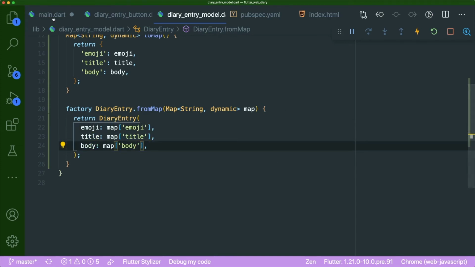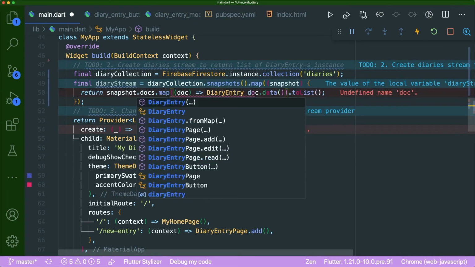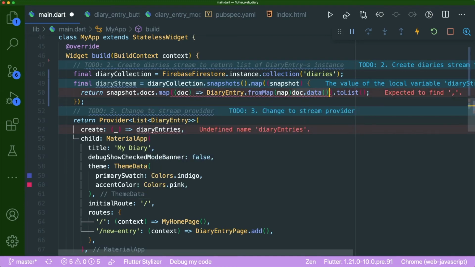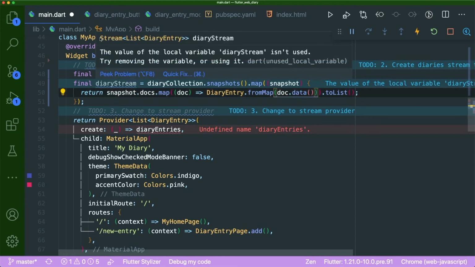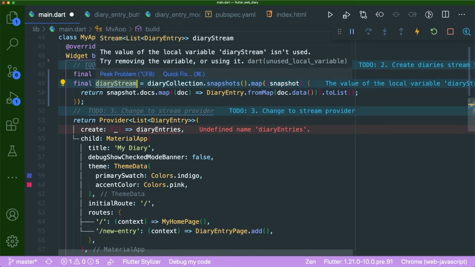So let's save this, and under our main.dart file, instead of returning the map string dynamic, we can convert it into a diary entry object. You can press space, type in diary entry, and then call the .fromMap method. Highlight this doc data over here with the colon, copy, remove, and then swap the map into the doc data over here. Now you can see the diary stream is returning a stream, which is a list of diary entry. That means we have created a stream for the list of diaries.